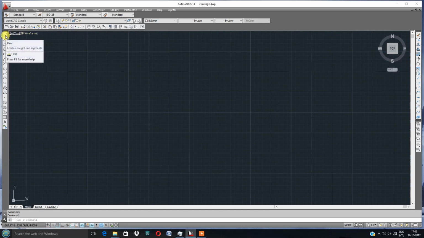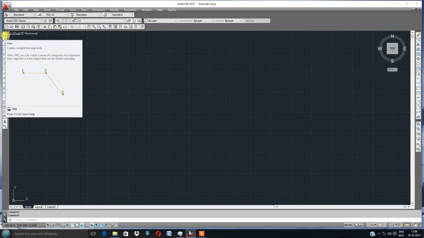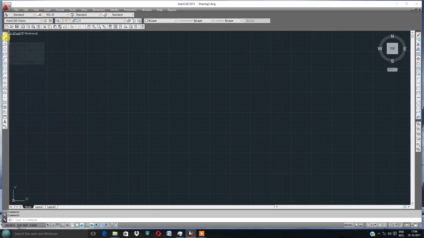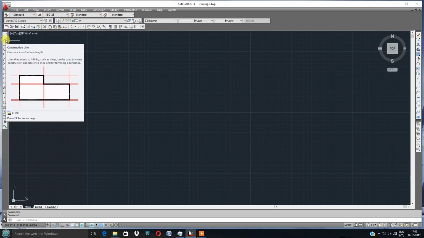First, you look at the screen. This is the line. With this line, you can create a line. The next icon which you can see is the construction line. This line is an infinite line. For creating the infinite line, this is used. So this is called a construction line.